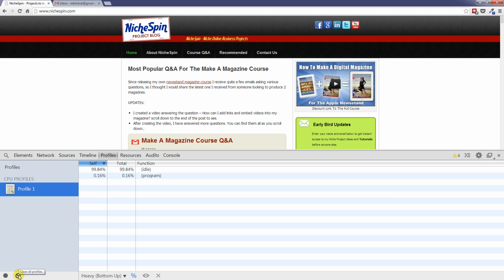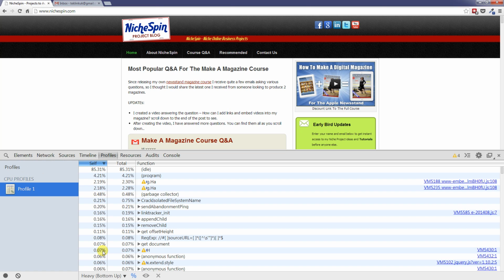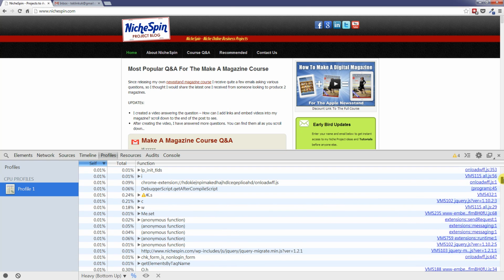So let's clear this. We come down to the bottom and choose Clear All Profiles. We can start again, but this time I'll refresh the web page. Click Start, refresh, and once it's loaded, we'll then be able to click Stop. So as you can see, we now get a breakdown of all the different processing going on when the web page was loaded. And you can see a massive breakdown here.